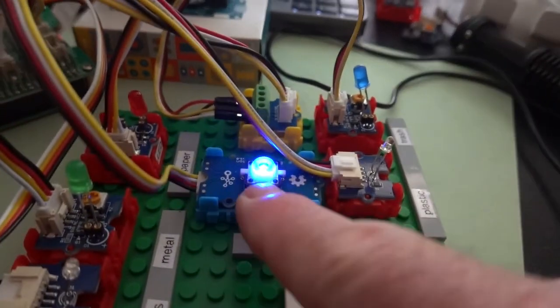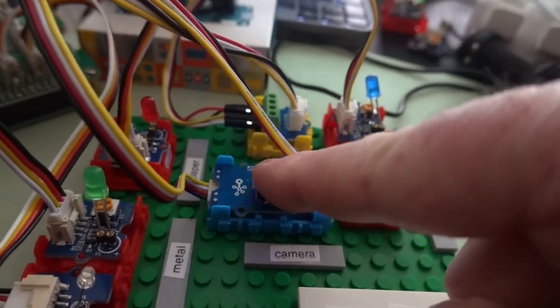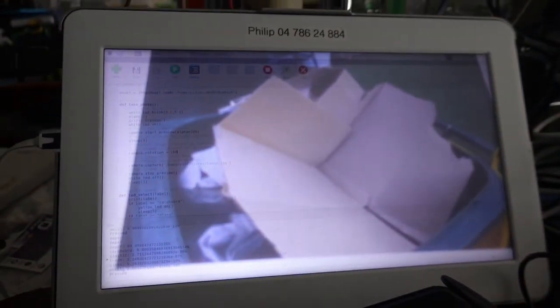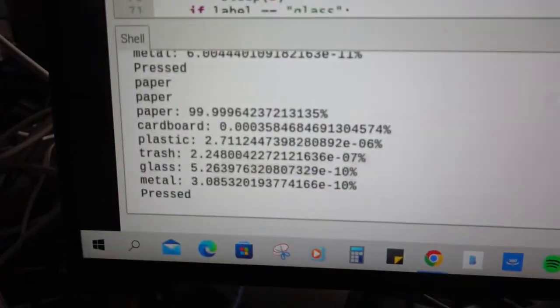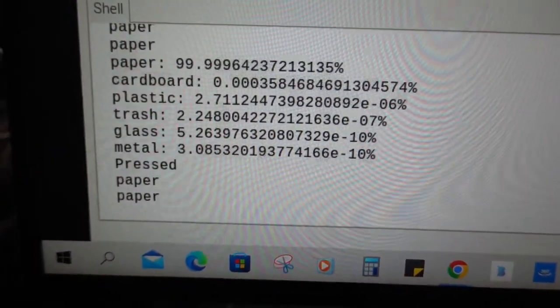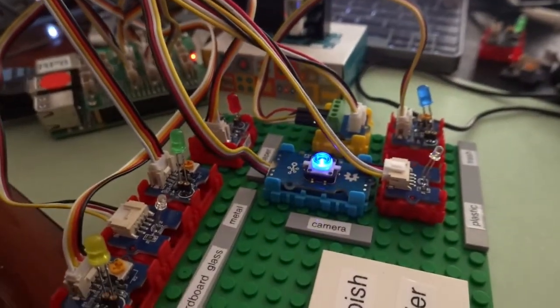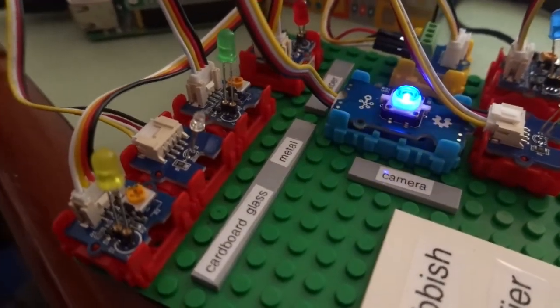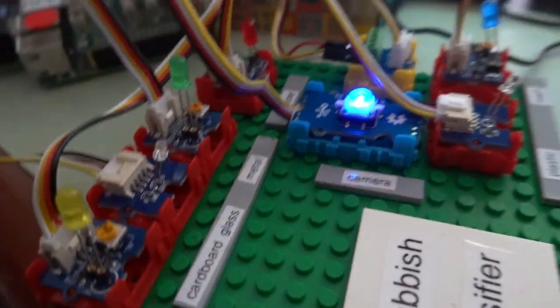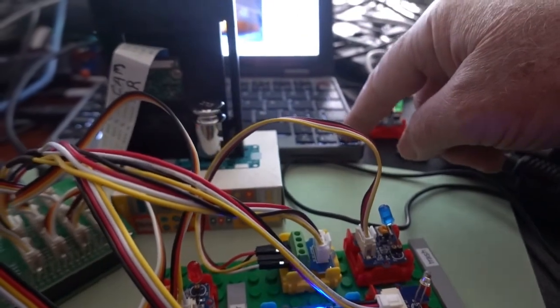This is cardboard now. So we'll see how that goes. We'll press the button. We get a picture of cardboard, and we're just waiting for the result. So it thinks it's paper. So it's made a mistake there, and it's also illuminated the paper LED. So it's got one wrong there.